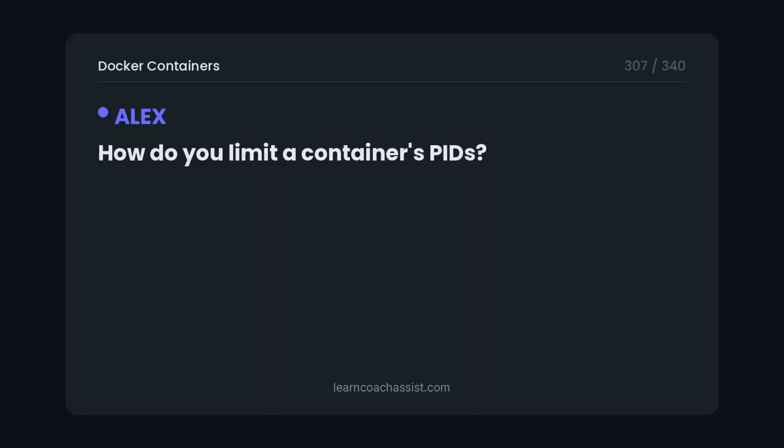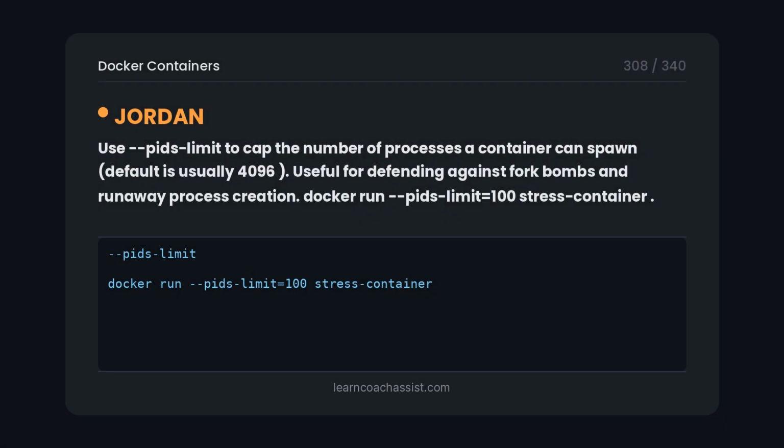How do you limit a container's PIDs? Use pids-limit to cap the number of processes a container can spawn. Default is usually 4096. Useful for defending against fork bombs and runaway process creation. docker run --pids-limit equals 100 stress container.